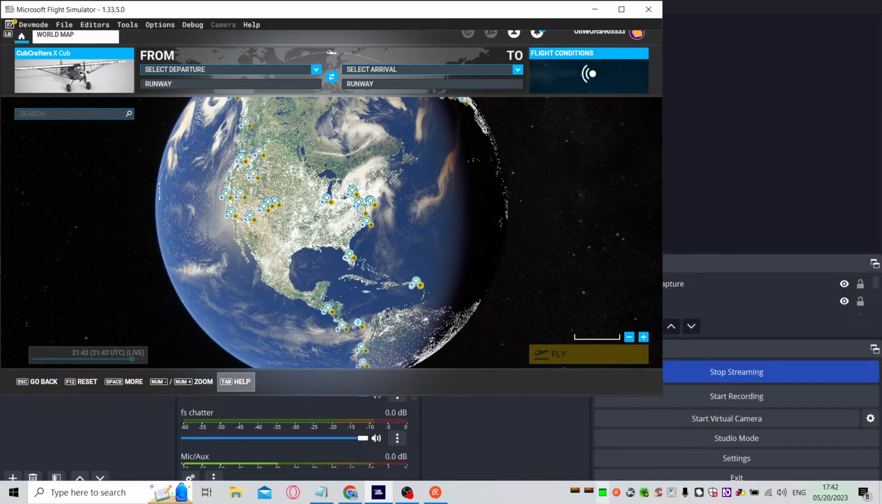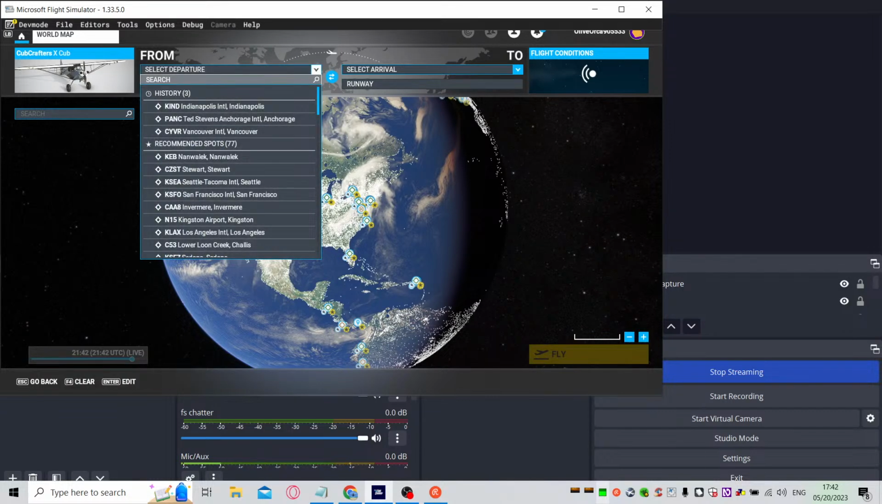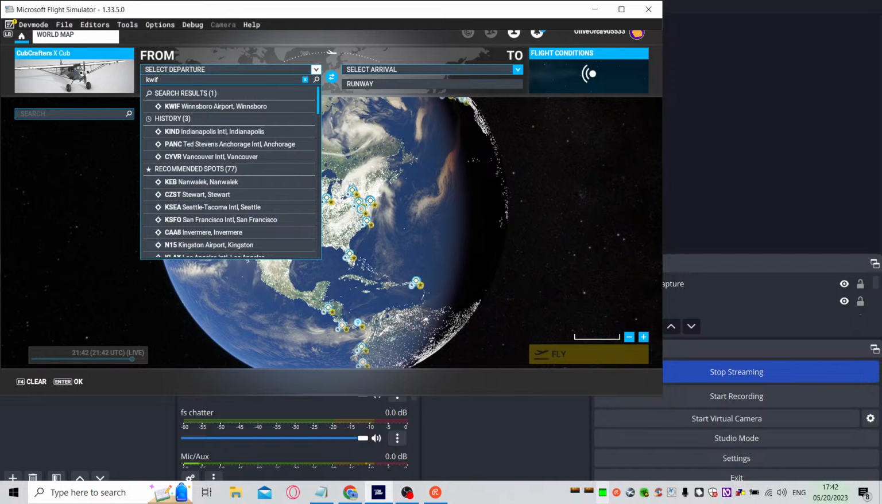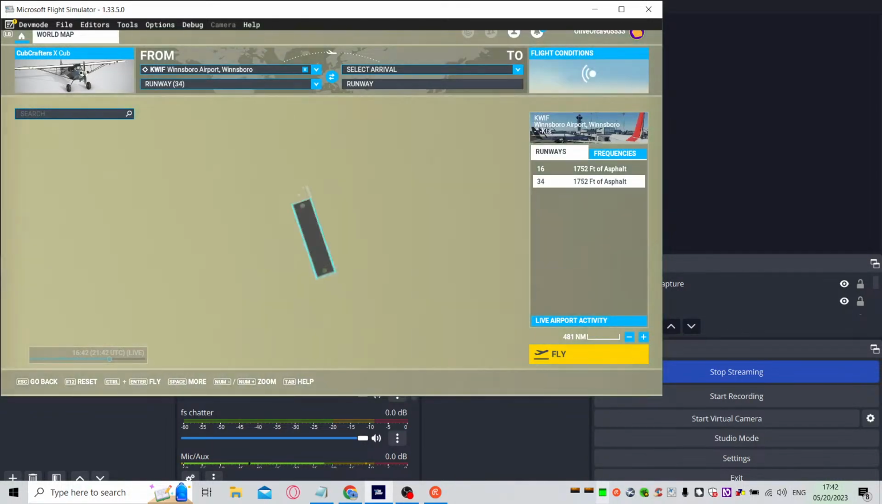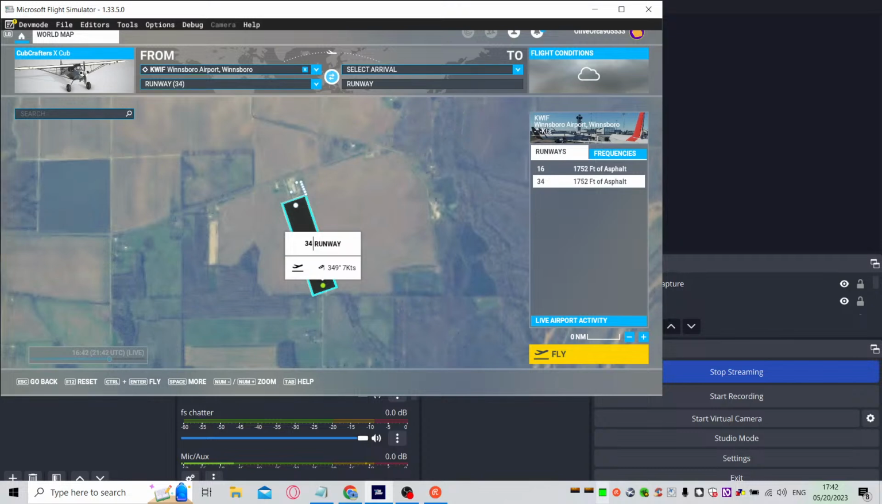Let me go back up to where I select departure. So, aircraft selection and aircraft customization menu. I'm going to go right arrow to select departure combo box. We're leaving from KWIF. Search results: KWIF Winnsboro Airport. I'm going to hit enter on that. That's where we're taking off from.